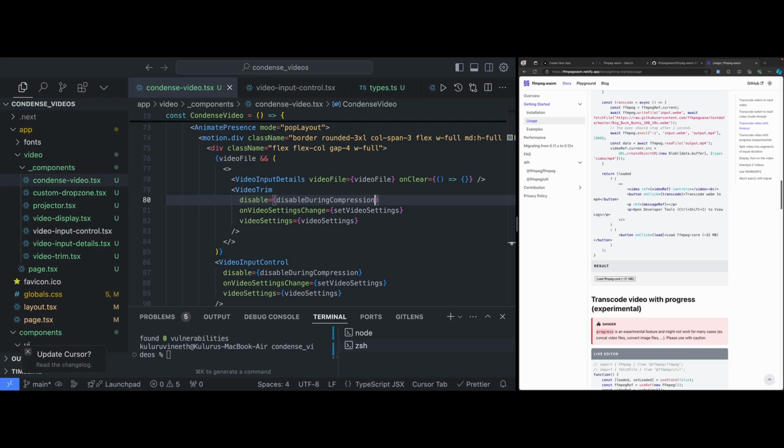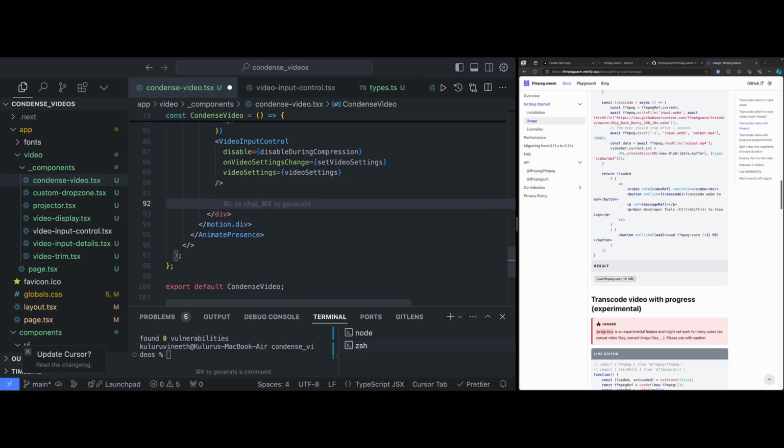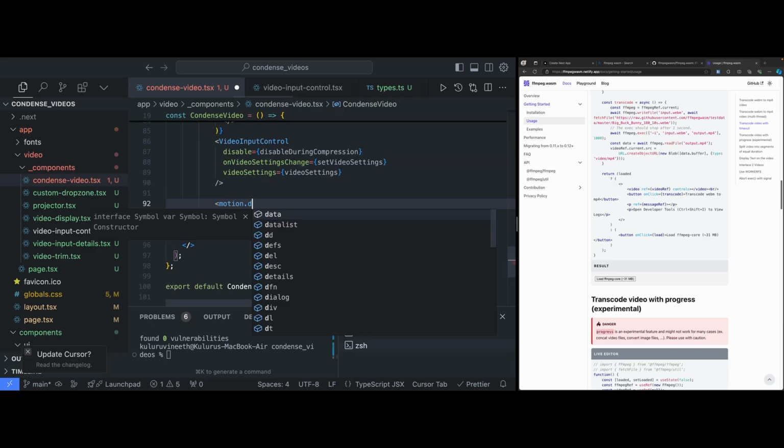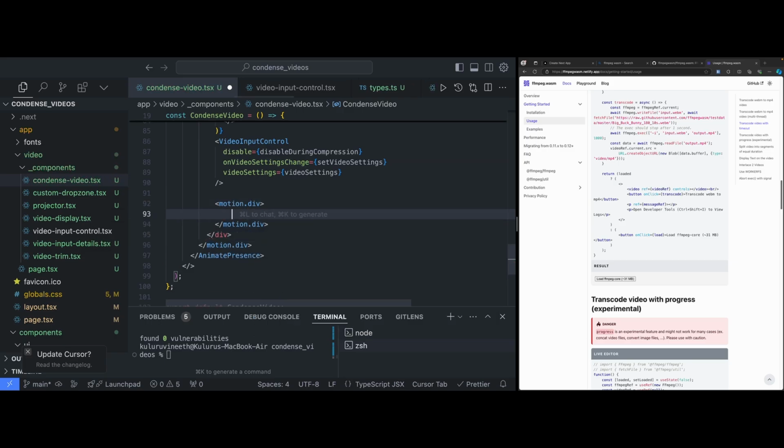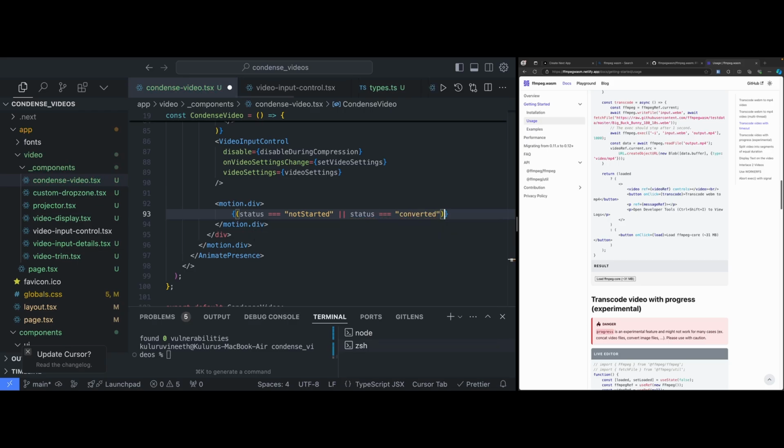And like I said, here I can just add in the button for that after this video input control component. Let's try to use this motion.div for that. Depending upon the status, only if this status is equal to not started, or the status is converted, only then I'll be showcasing this button.